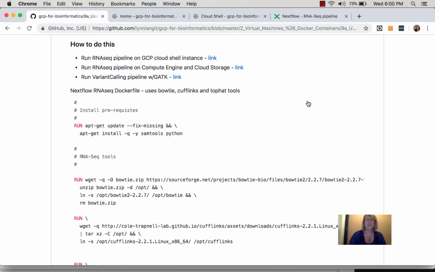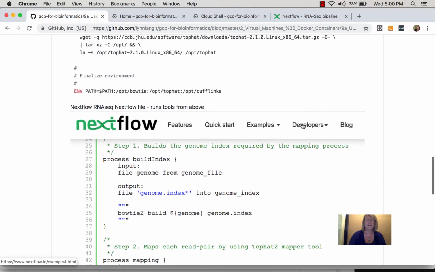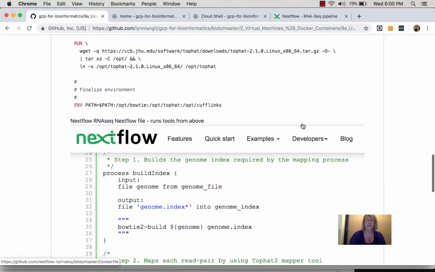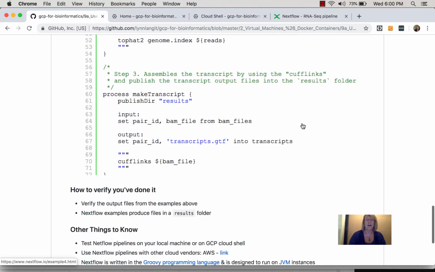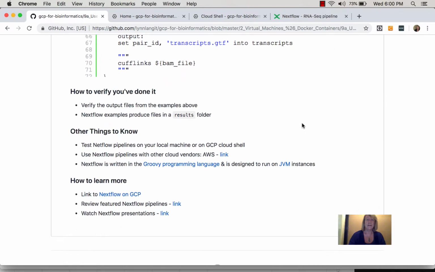Now, we've really just scratched the surface, and this shows you the Docker file inside of my example. This shows you the Nextflow file. I have quite a few other links here. The next step would be for you to do a version of what we just did and interact with cloud storage rather than just saving the results on the particular VM. And I have that linked here as well. And then I have a link to a repository of featured Nextflow pipelines.